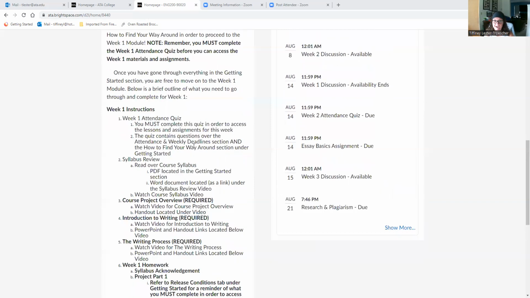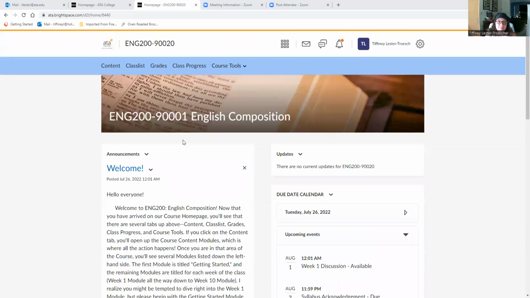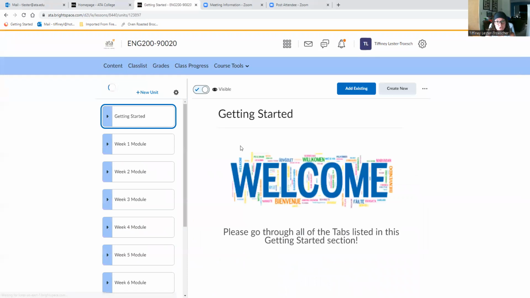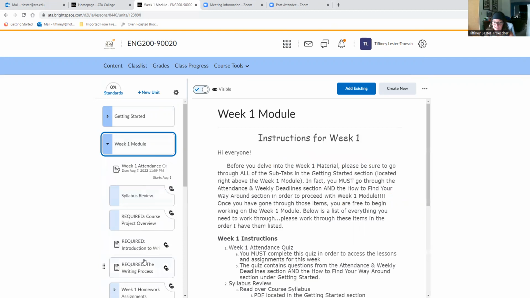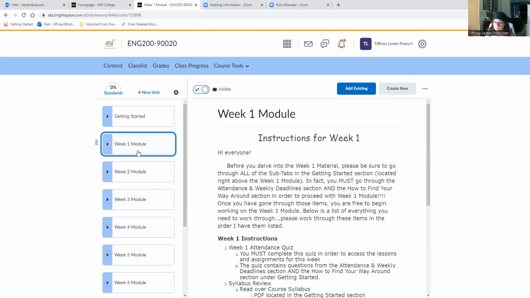Now, after you have looked at the announcement, you're going to want to click on content, and that takes you into the heart of the course. You're going to see all of these tabs down the left-hand side: getting started, week 1 module, week 2 module. You're going to be tempted to jump right into week 1 module, but that is actually not what you want to do. You could go ahead and take the week 1 attendance quiz if you want, but if you do that, don't pay attention to any of this stuff just yet, because where you really want to start is with getting started. And that's why it's called Getting Started.